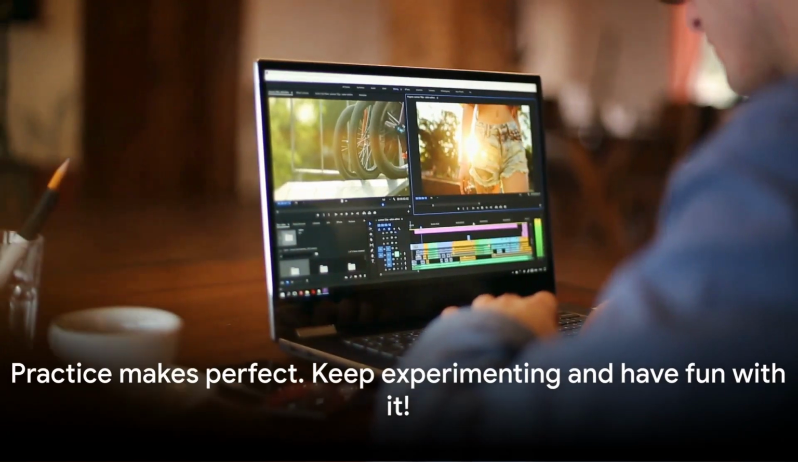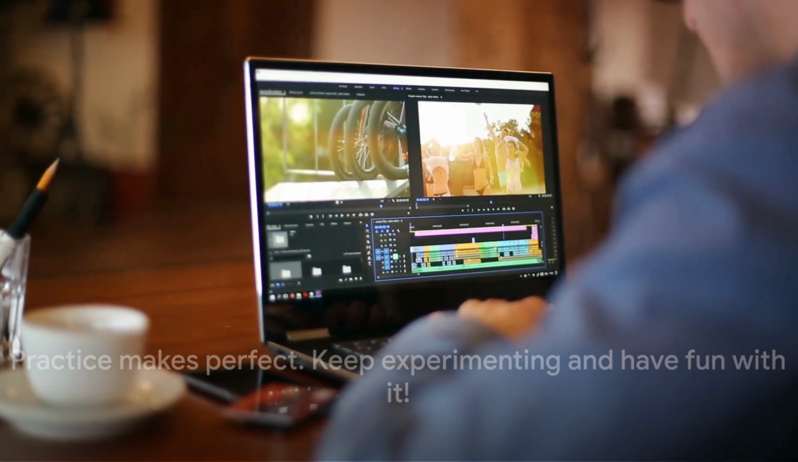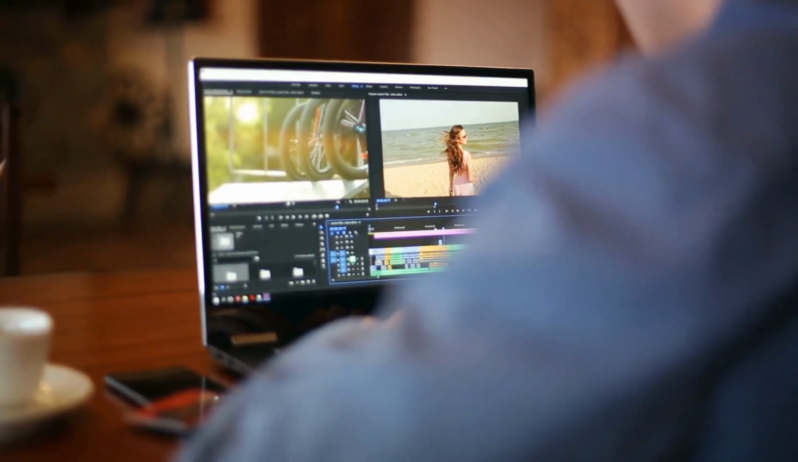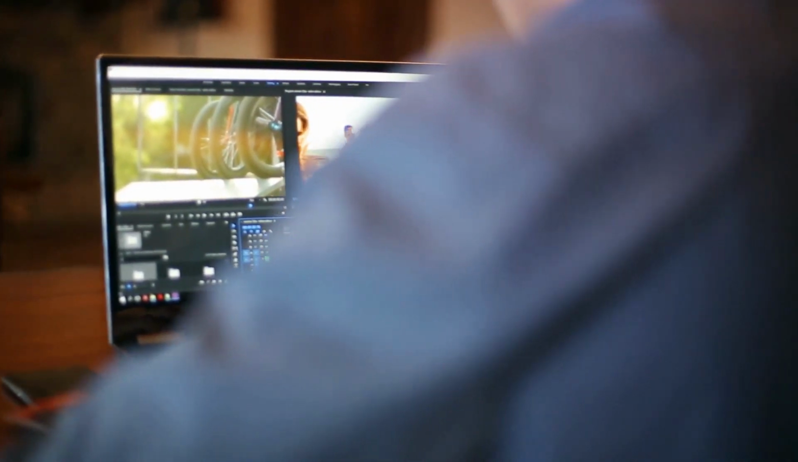Remember, practice is key. The more you use Canva, the more comfortable you'll become with its features and capabilities. So start experimenting today, and soon enough, you'll be creating videos like a pro.